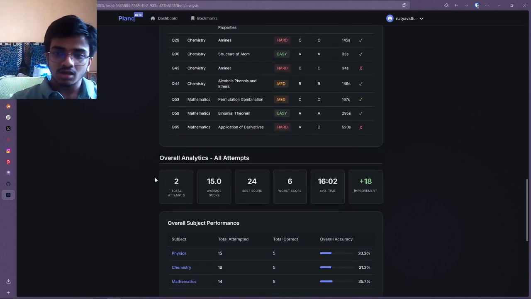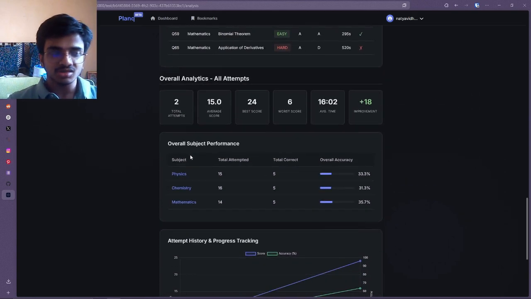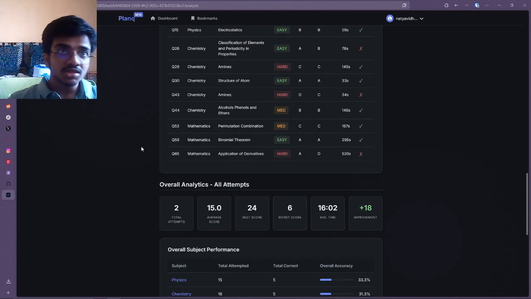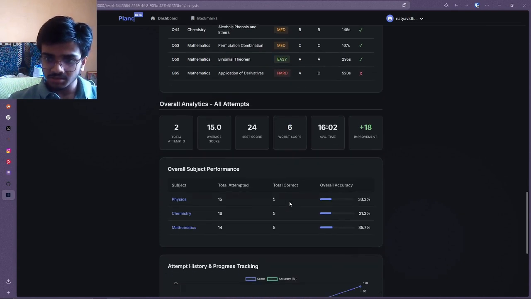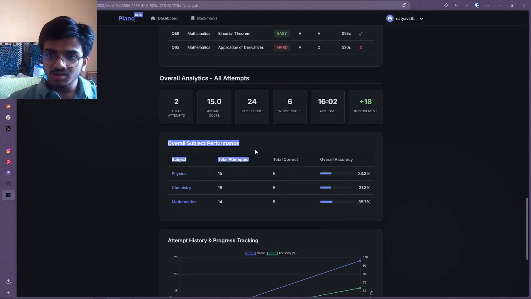Then there's an overall analytics for all the attempts to see how much progress you have made over all of your attempts. The first attempt we had 6 marks, next we had 24. So there's an improvement of 18 marks. Average time is the average of all the attempts. This is the worst score we had, because there were 2 attempts, so the worst score is the other attempt. This is the overall subject performance.